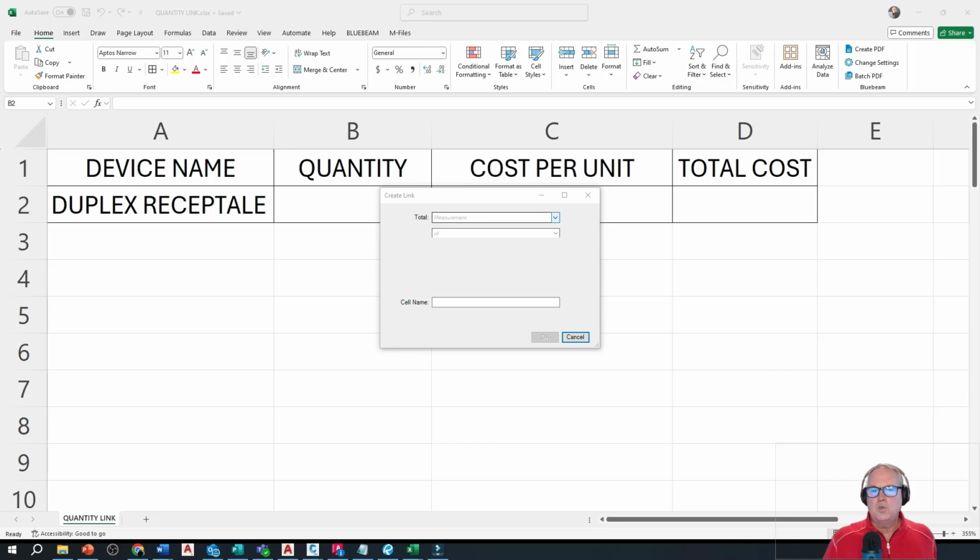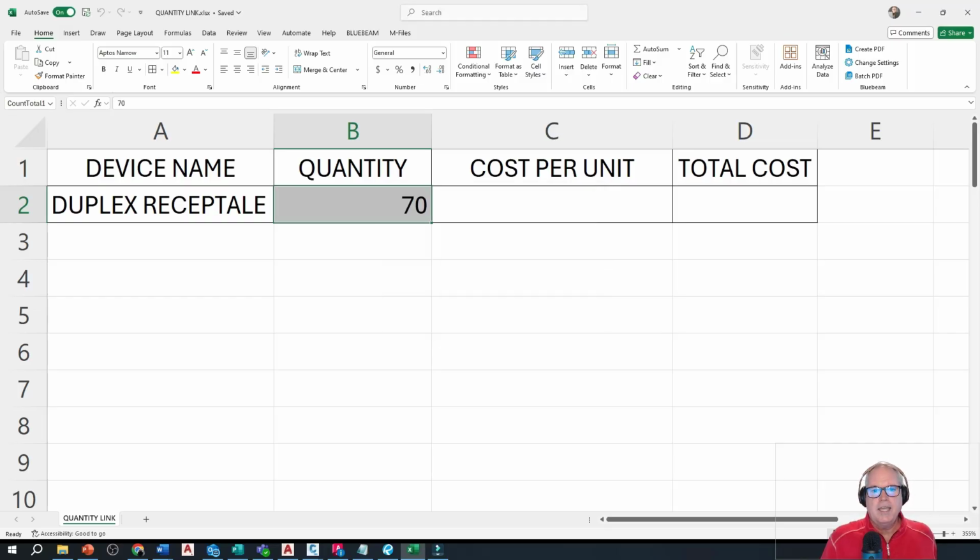And now all I have to do is choose what kind of measurement I want to track here. So I'll open up the drop down where it says Measurement, and I'll click Count, and when I choose Count, then the cell name is auto populated by the Quantity Link command. Then I'll go ahead and choose the subject of duplex receptacles, and that should do it. I'll go ahead and click OK. And there we have it.